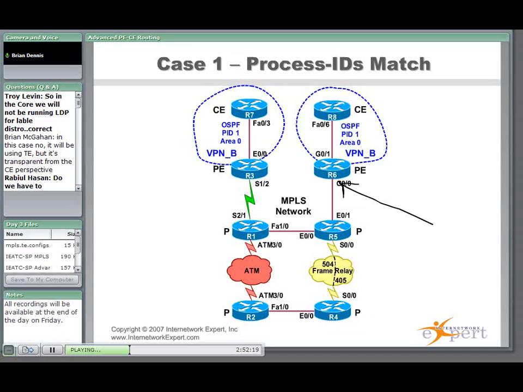This is your super backbone here. So this is essentially your OSPF area 0 here. The routes learned from this area 0 go to this area 0 and go out to this area 0 here as inter-area routes, because the process IDs were the same and the domain IDs were the same.